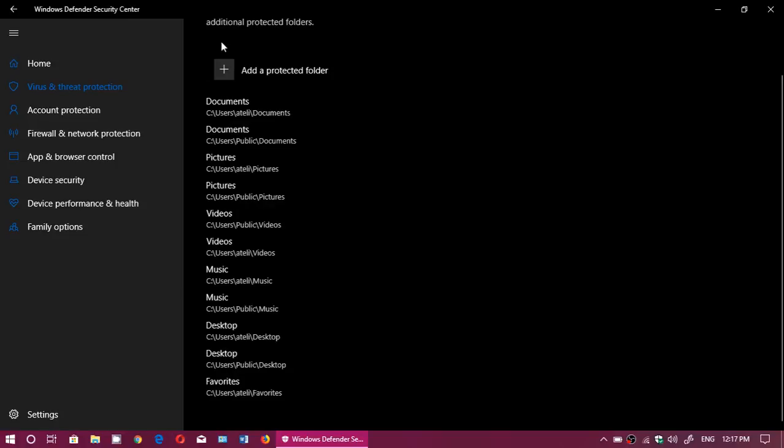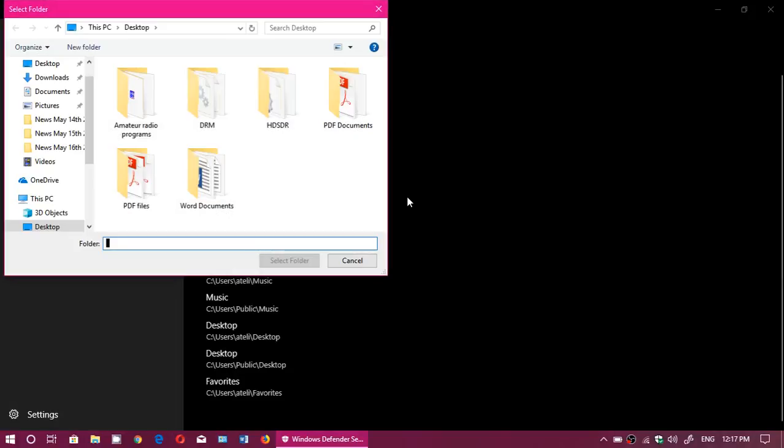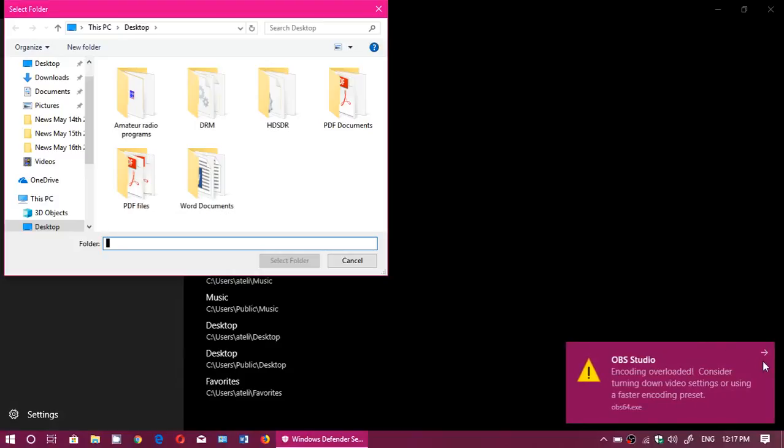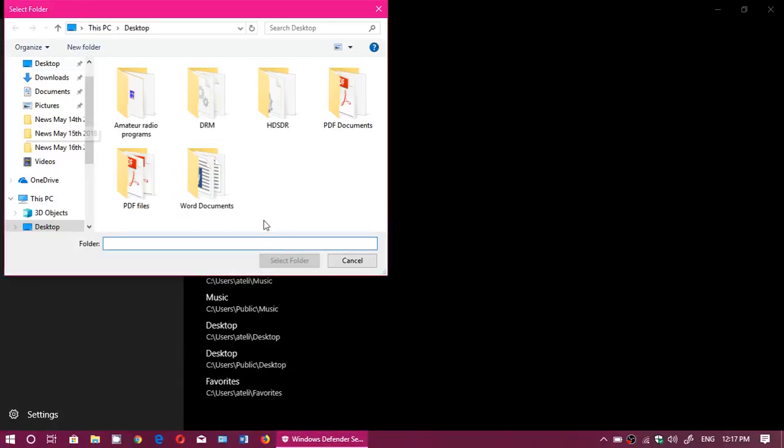You can also add a protected folder. By clicking that add button here, you can go and choose a folder that you wish to protect that is out of the ones that are here. For example, you might have a specific folder with some important documents. You can add it to the folders that are protected.